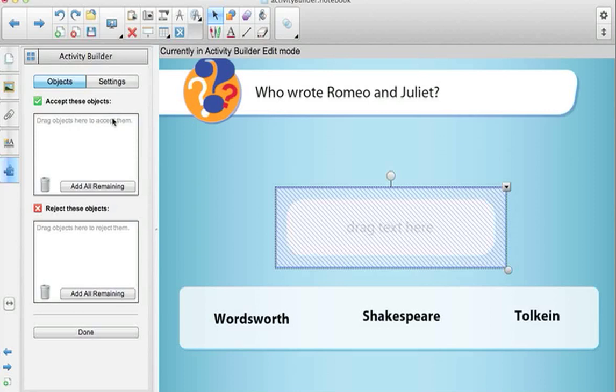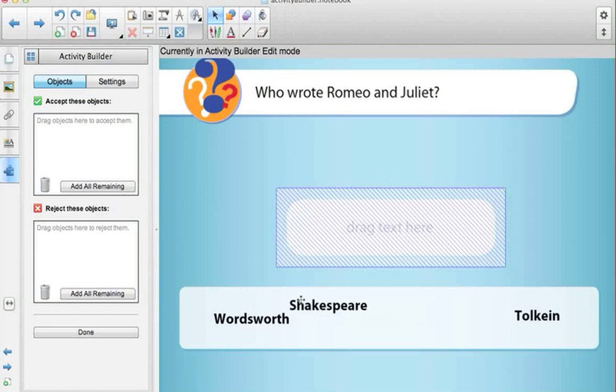Once you have an activity object selected, the Activity Builder window will change. The next step is to choose which objects on the page should be accepted by the activity object, and which should be rejected. Select all the objects that should be accepted by the activity object, and drag these into the box at the top in the Activity Builder window. Select all the objects you want to be rejected by the activity object, and drag these to the box at the bottom in the Activity Builder window.